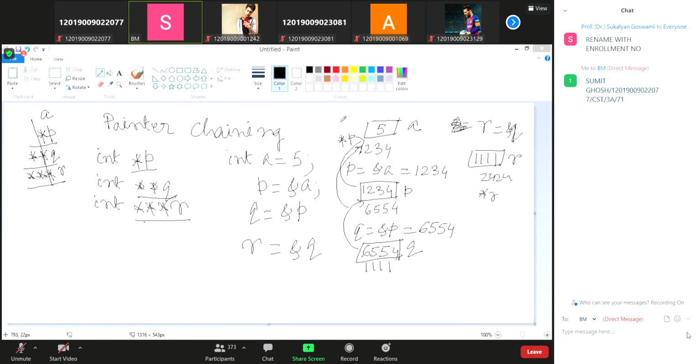So let me again give you the unmute option. If you have any query, you may ask, or otherwise we can move to array. If you have any query or confusion, then you may ask, or I can go to the array.